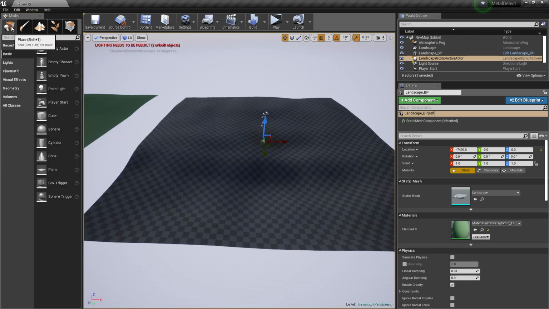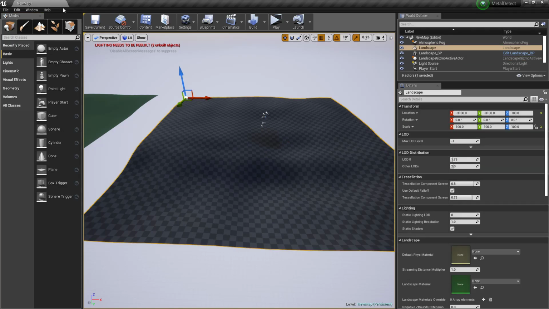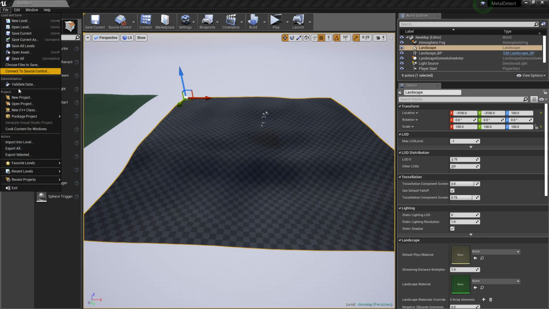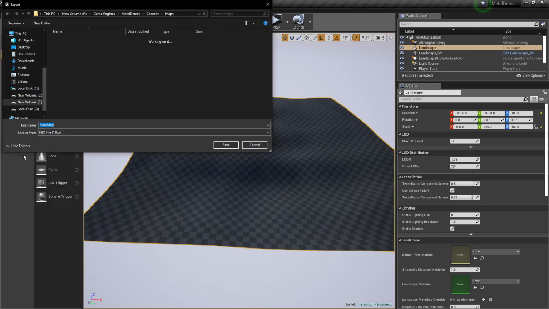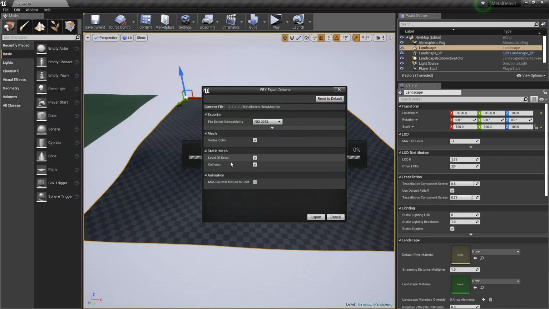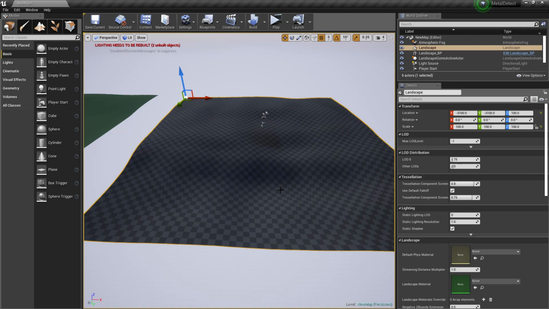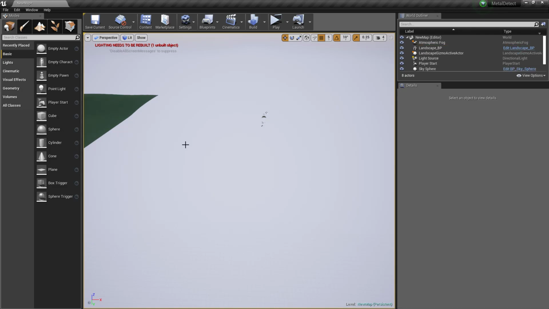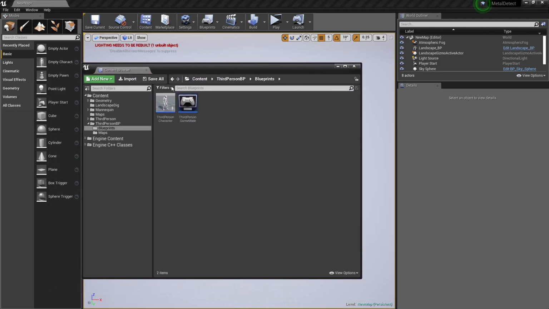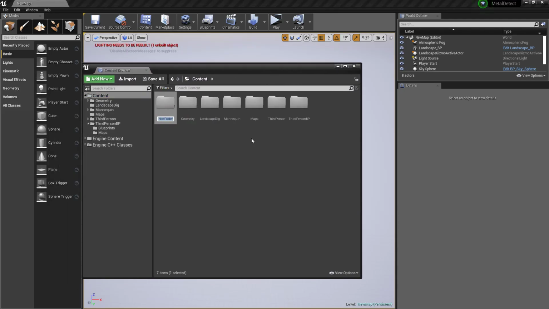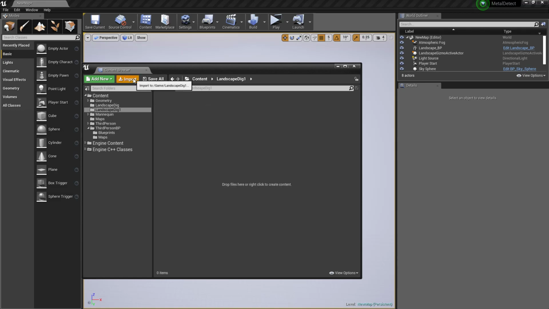So we'll go back into place, select our landscape, go to File, Export Selected, and then you want to export it as an FBX. So I'm just going to click Save, and all the default settings should be good. Export. Okay. So now you just want to go ahead and delete that guy. Go in your content browser. Go make a new folder. Landscape Dig 1. Open this up, and we're going to import that.